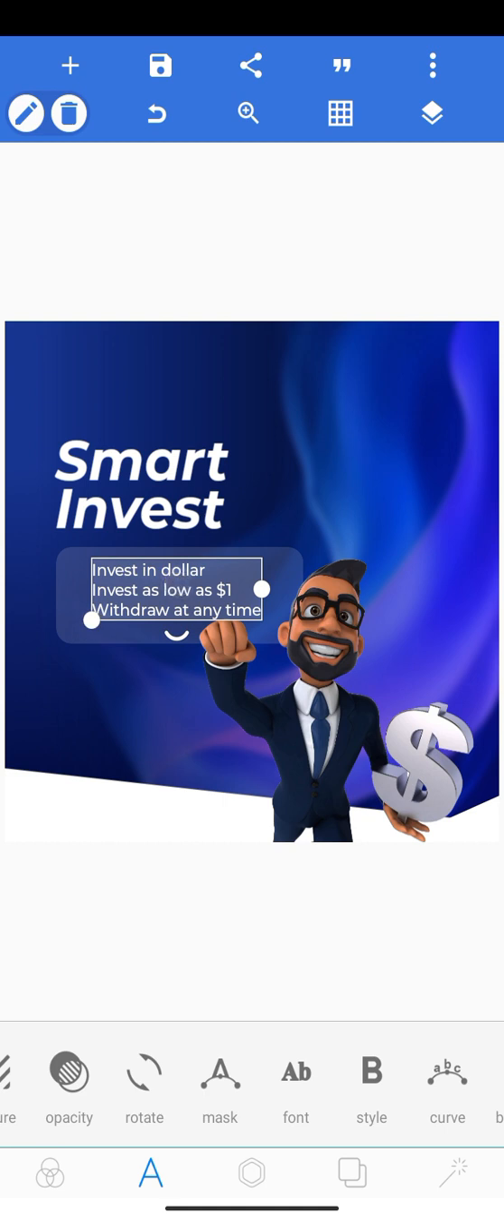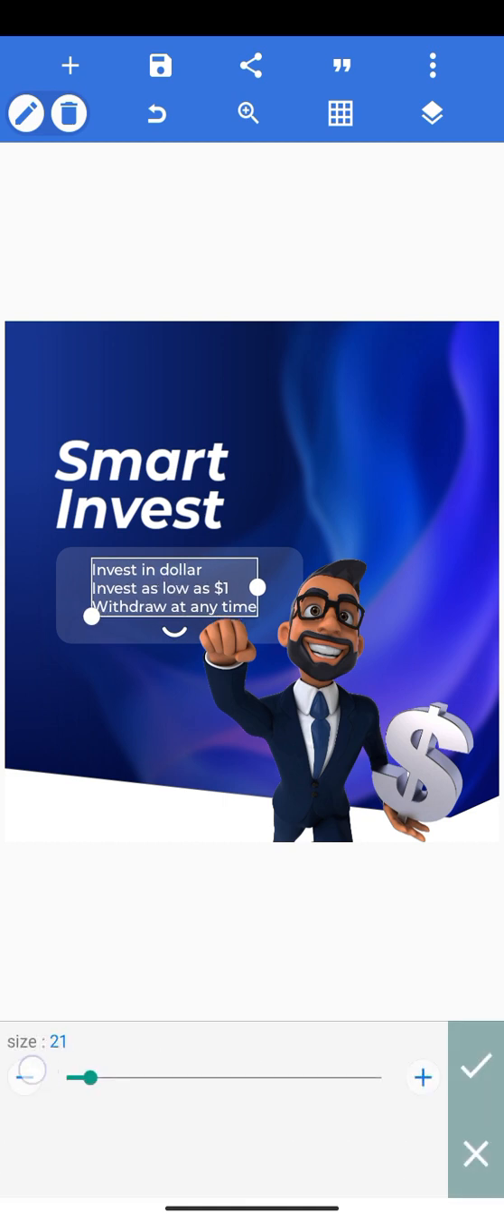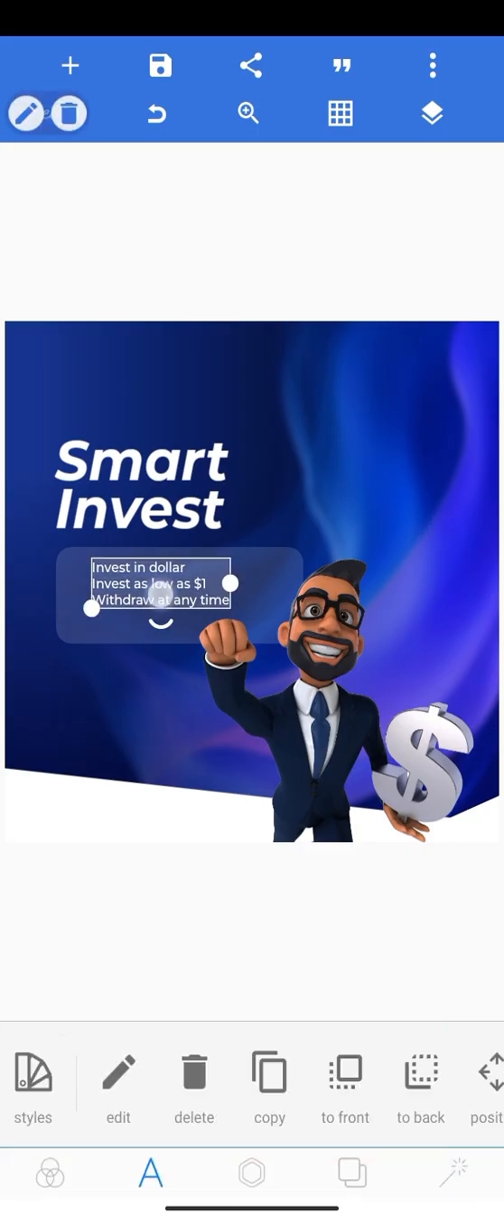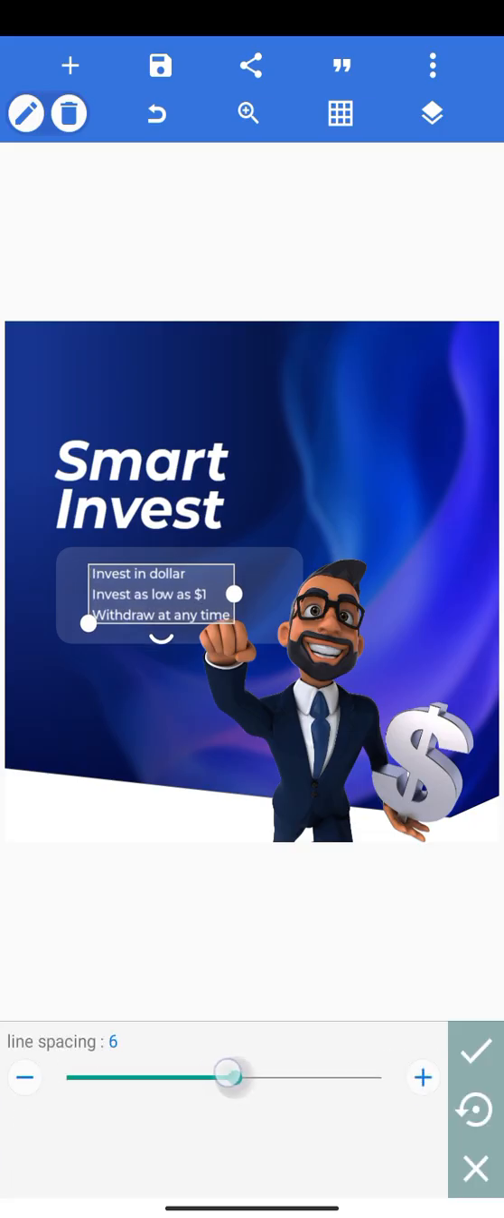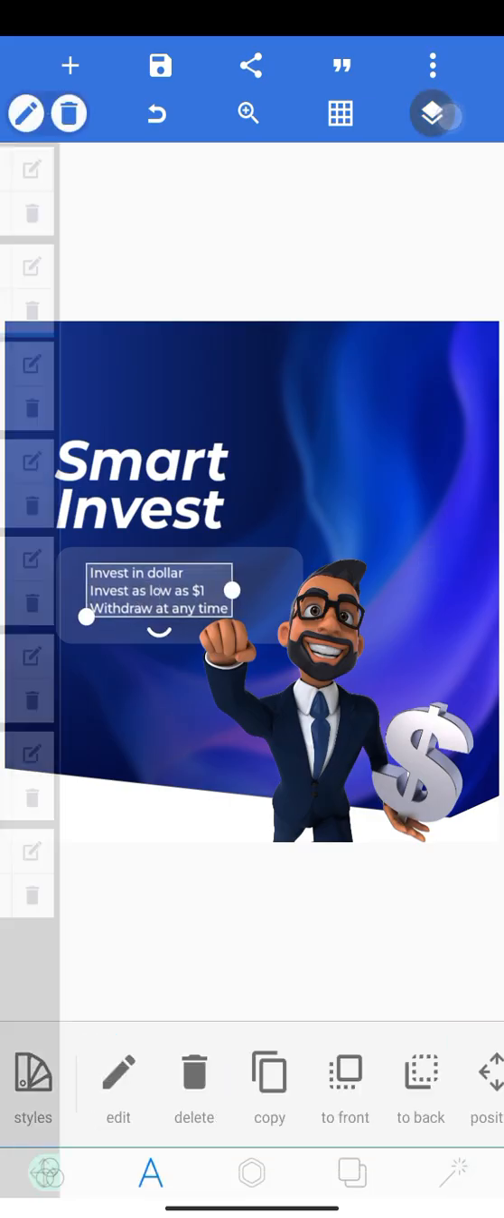All right, so let me check out the size. Still reduce. Let's work on maybe 18. All right, maybe about 18, and then you do a little line spacing, just a little, let's say maybe 2. All right, a little line spacing, 2 thereabout.